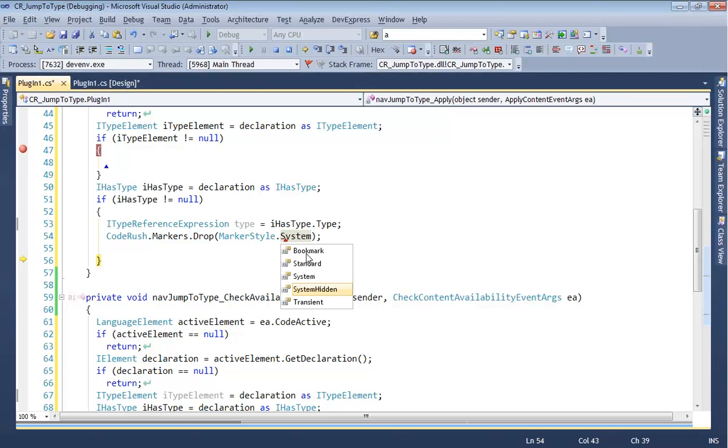I would agree. Also, Bookmark is the last style, and that one I would not recommend using because that's used by one particular feature for dropping bookmarks in, and those show up in kind of an orange style. So we're dropping a marker inside at that location.